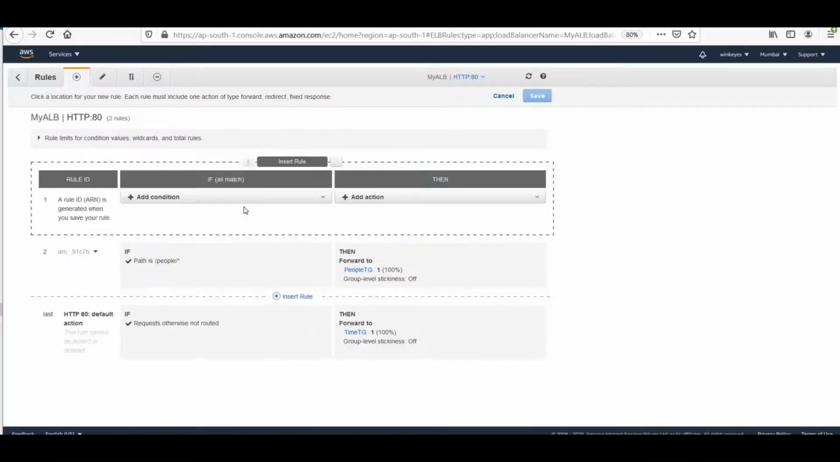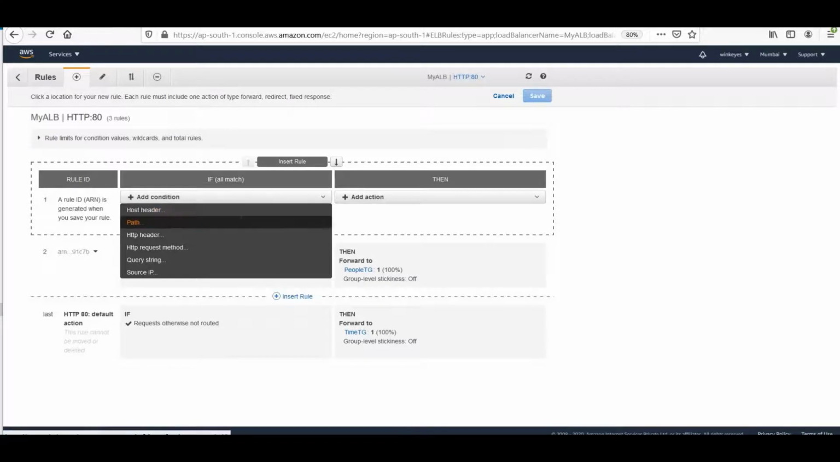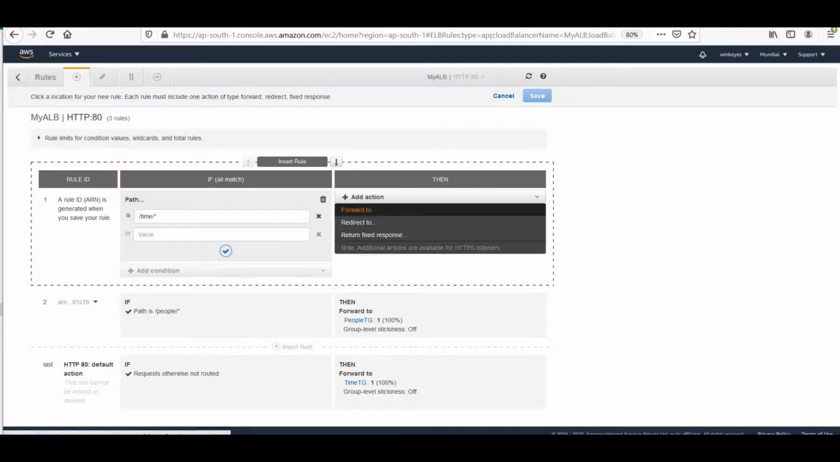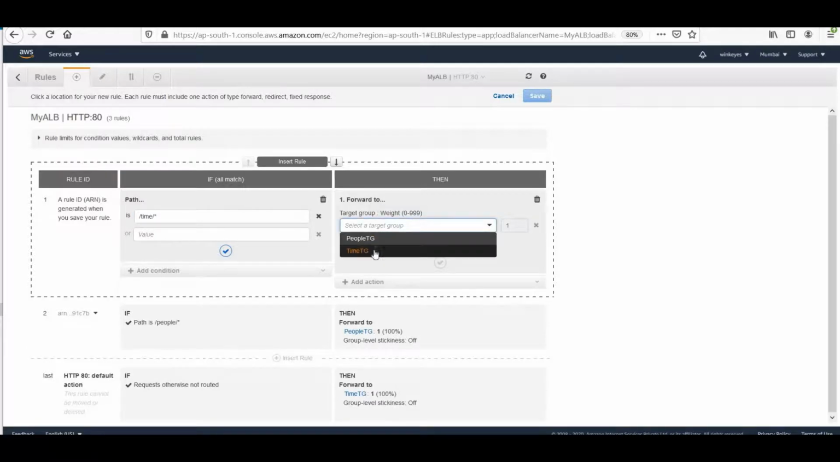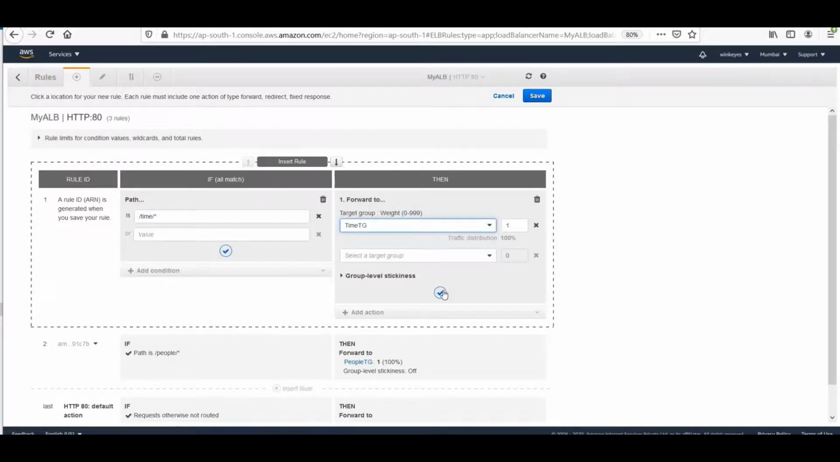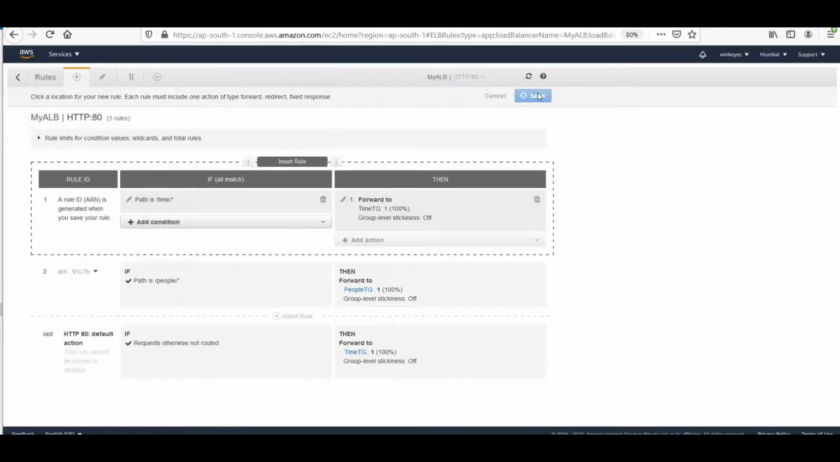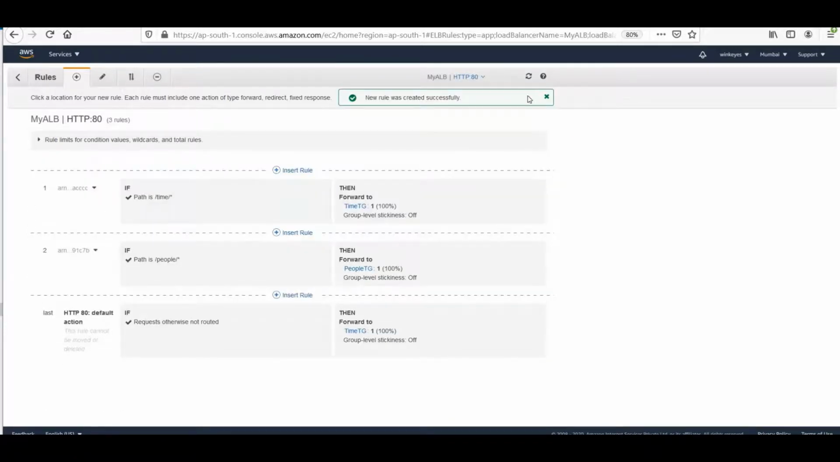I'll add one more rule, that is for time. Add path slash time slash star, and it will be pointing to the time target group. Okay, let's save it.